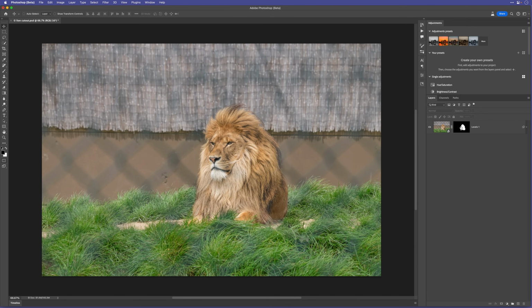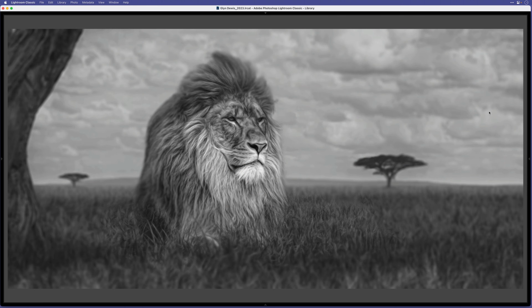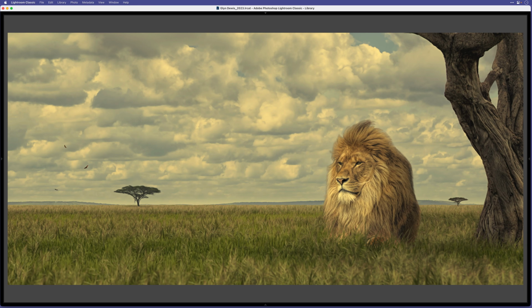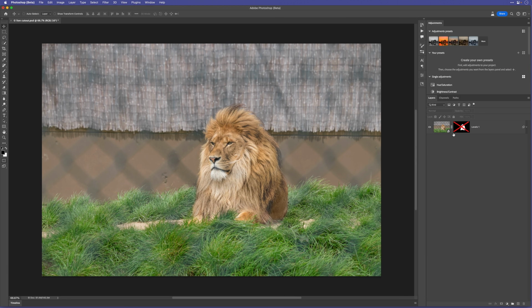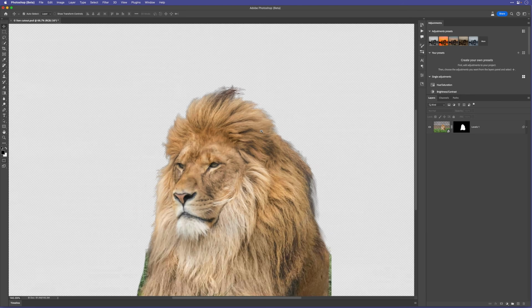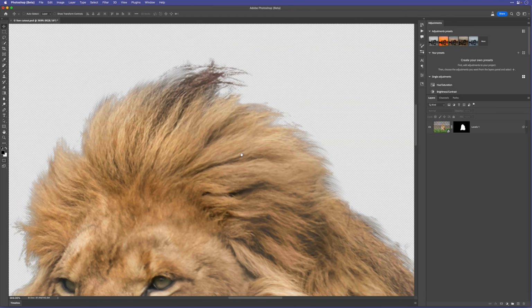Now years ago when I originally took this photograph, I then went on to do a cutout and composite of this lion in a completely different scene, but getting a good selection and cutout of his mane was quite a challenge, as you can see here with how it looks when I zoom in.